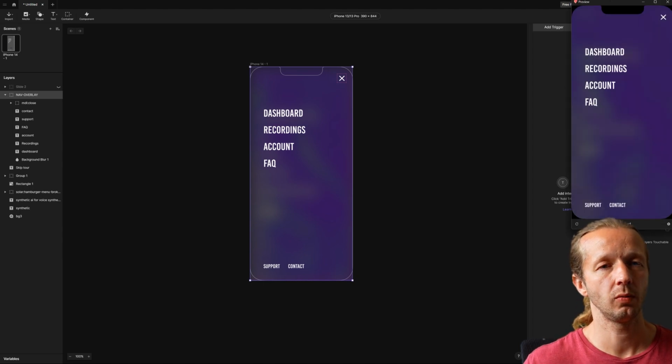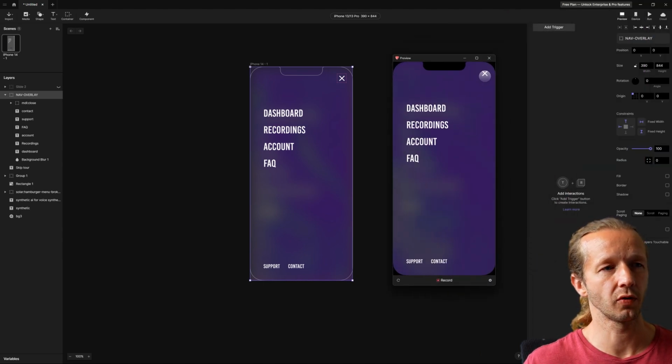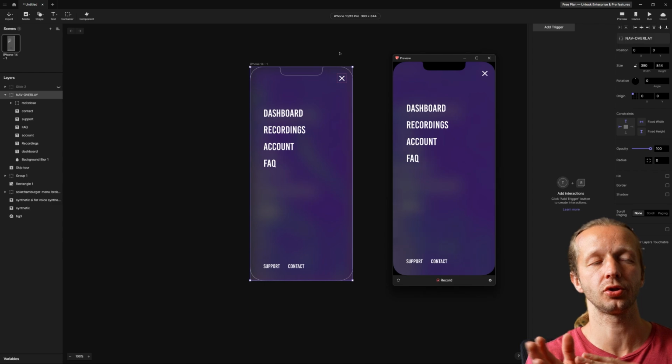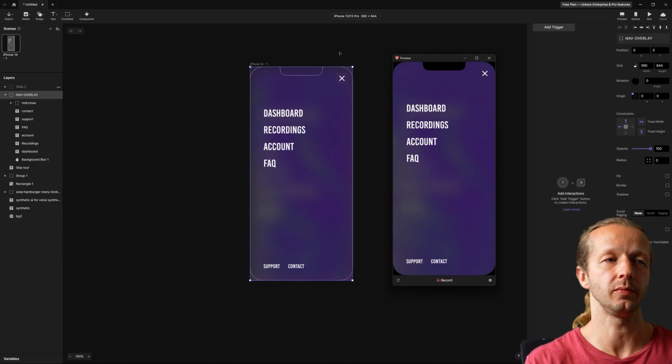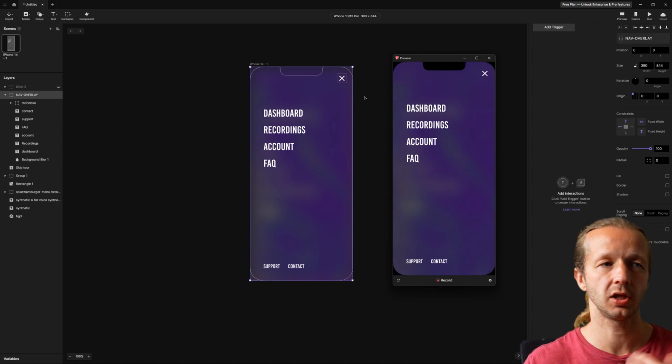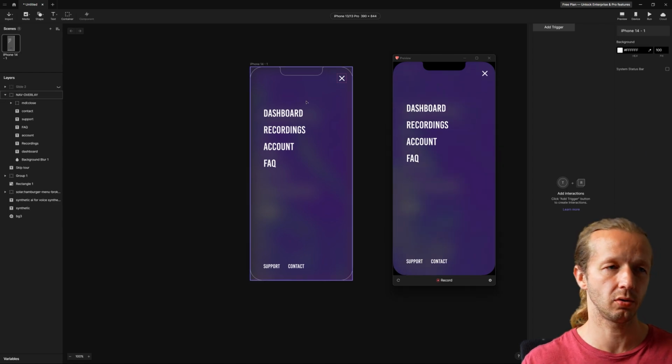Okay, so here's our overlay. And now we have some options. How do we want this overlay to appear? We could slide it in, we could fade it in, we can scale it in, we could do all that stuff. I'm just going to slide it in from the right to the left.